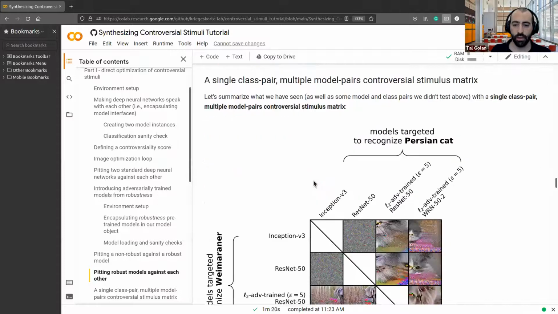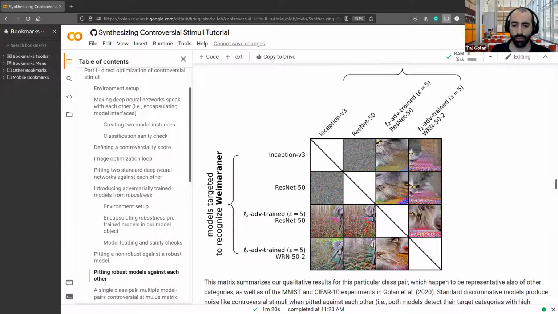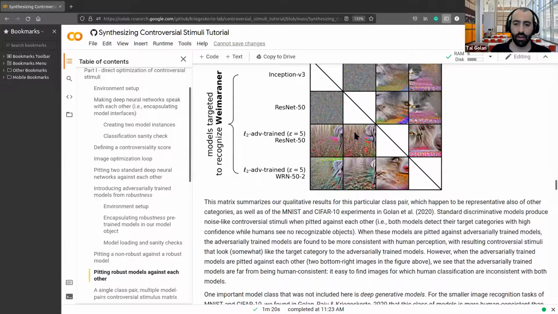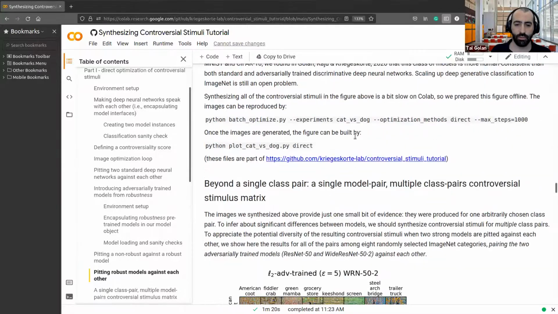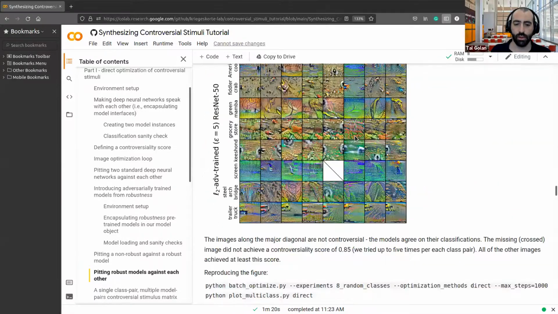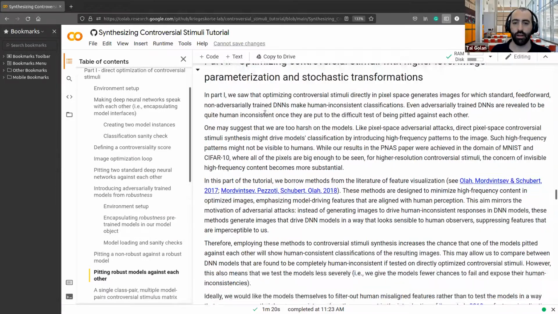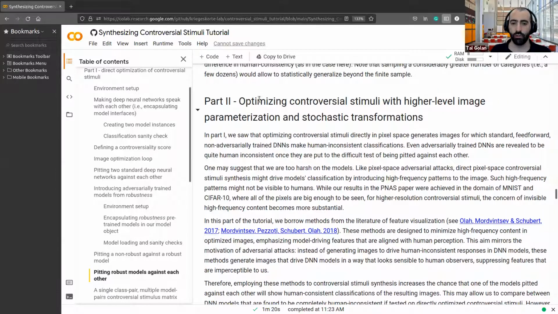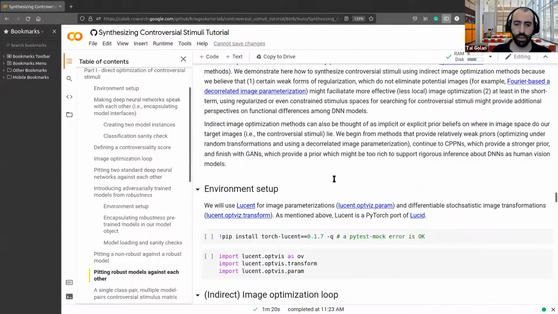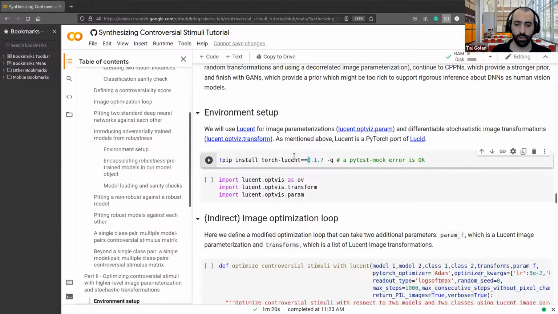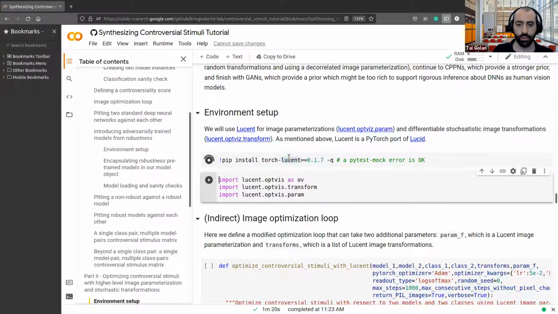Okay, so we've seen this matrix, and you can go back to this, but I want to proceed to using non-trivial stimulus parameterizations. So let's see how this is done. We are now going to use Torch Lucent, which is a PyTorch adaptation of TensorFlow Lucid. We'll install that.